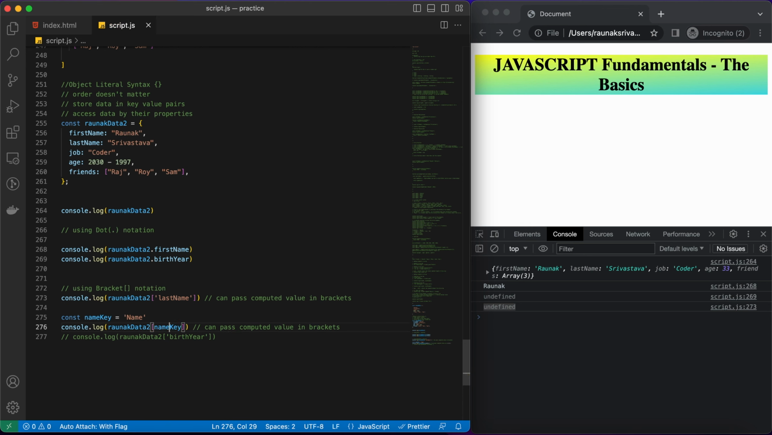Okay, so we have used this name key and then plus whichever key we want to find. For example, if we want to find first name, then all we need to write here is first. So this is our computed value. I know we can also write a template string for this, but that is not required for this small example. Okay, so now let's see what happens here.